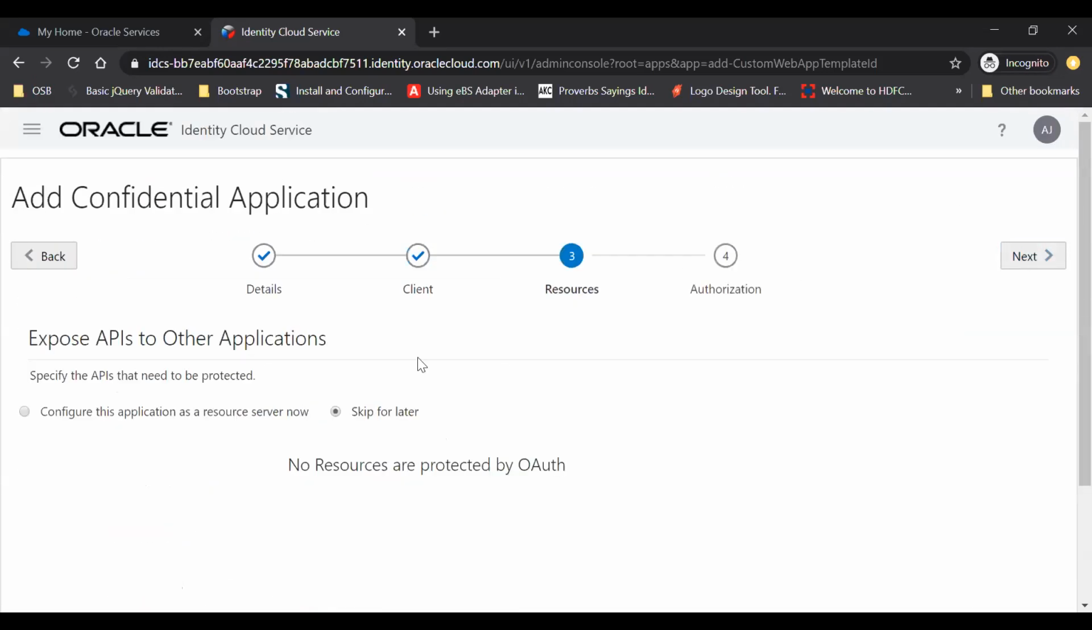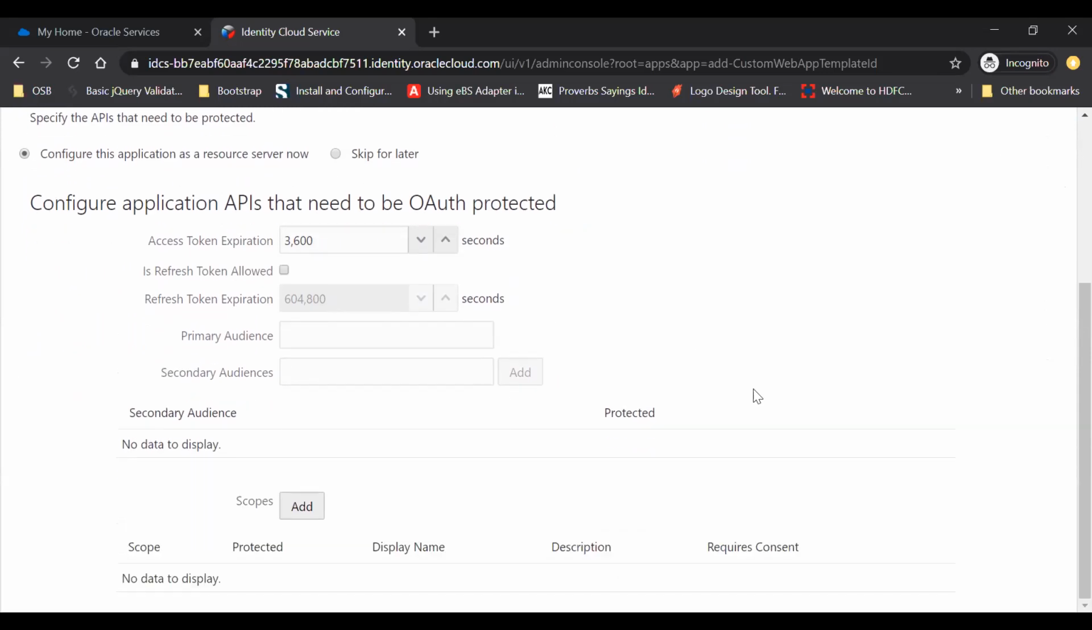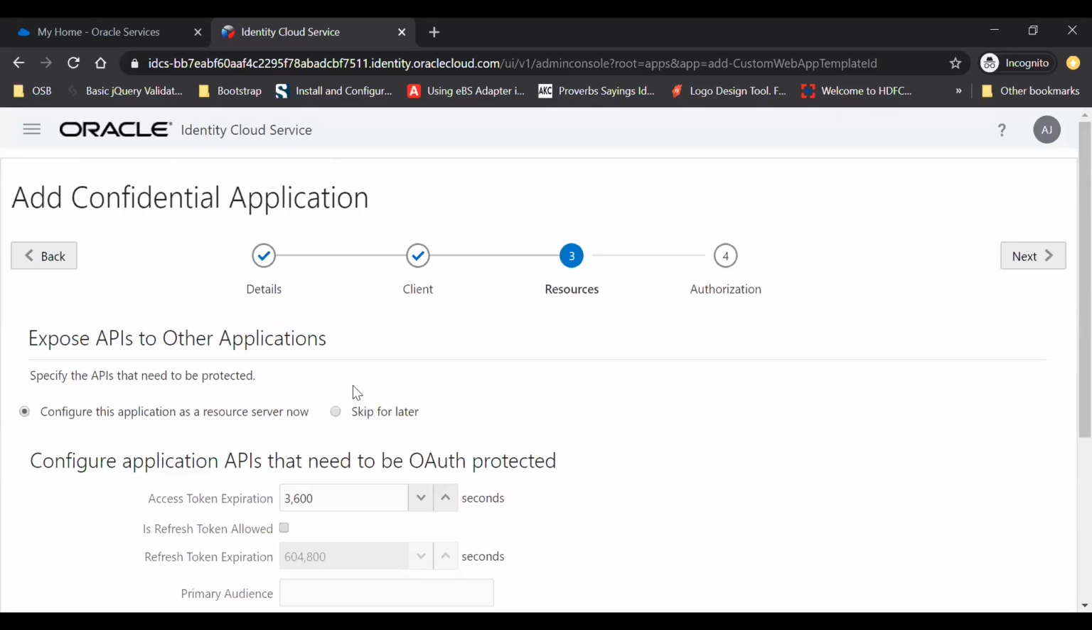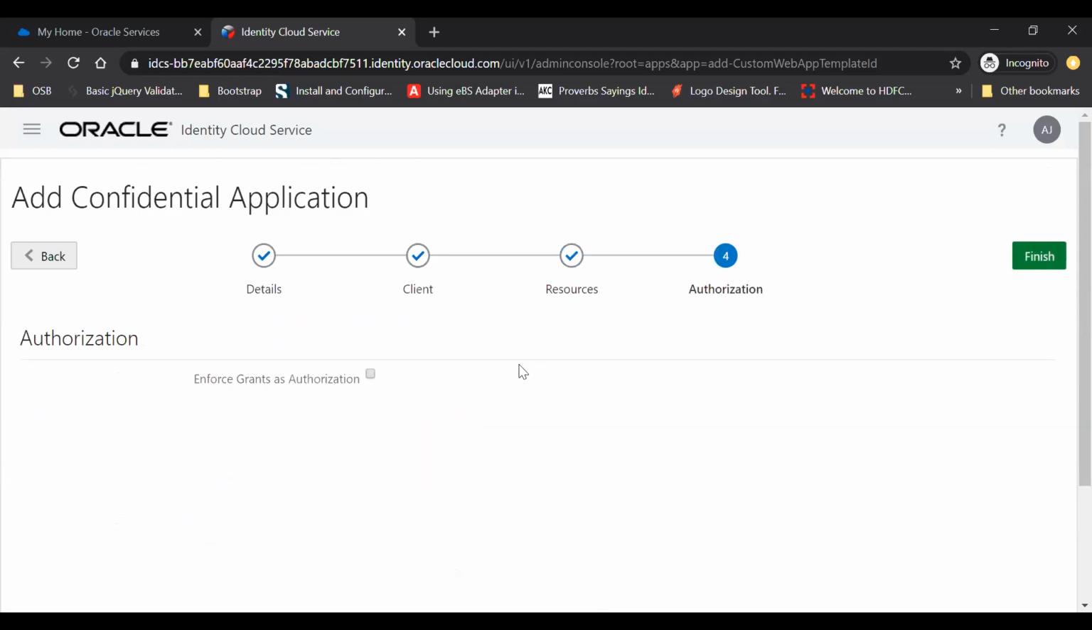Once you do this, you can choose the option to configure this application as a resource service now. If you click on this, there are multiple options which you can select, like the access token expiration, refresh token expiration, and other things as well. I'm not using this option as of now, and I will use skip for later because I don't require all these to be configured for this particular application. And then click on the next button. Once you do this, it will ask to finish. So just keep this unchecked and then finish.